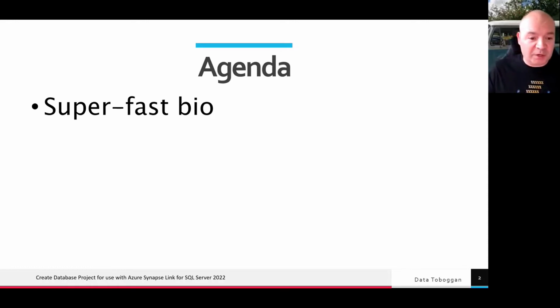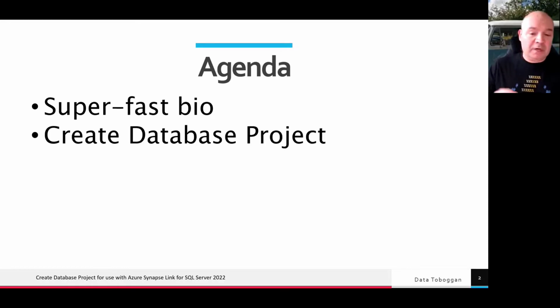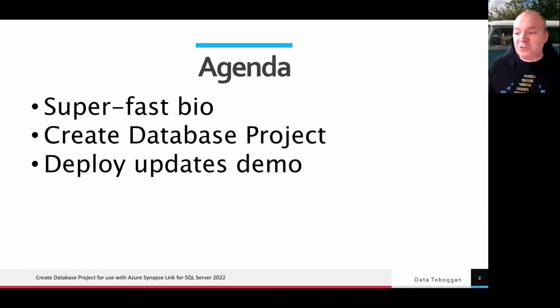I'm going to do a super fast bio. Then I'm going to show you all how to create a database project that you can use to deploy to both the SQL Server 22 database that you're using as part of a Synapse Link deployment and the dedicated SQL Pool, which you intend to use as your destination. And then I will show you how you can do that within Azure DevOps to be able to update both of them at the same time.